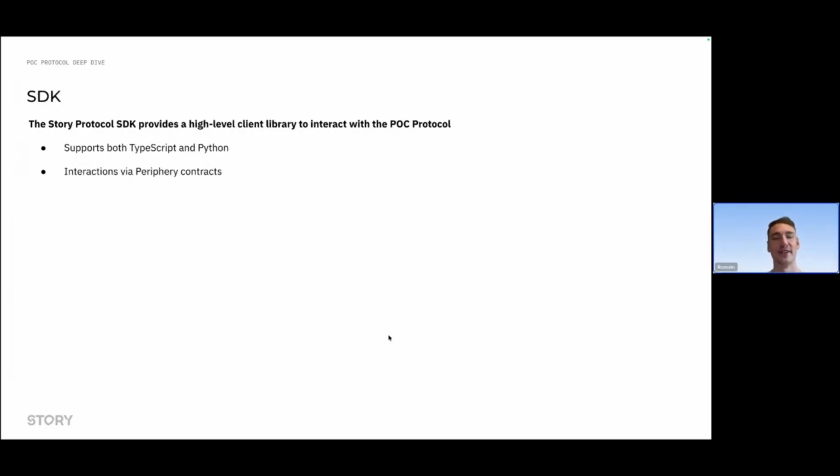We also provide the SDKs, and if you are very interested in interacting with Story through the SDK, I strongly advise you to attend the workshop that will be held by Jacob in the coming days that will walk you specifically through the SDK. So the Story SDK provides you a high-level client library in Python and TypeScript to interact with the protocol, and for that it uses the peripheral contracts.